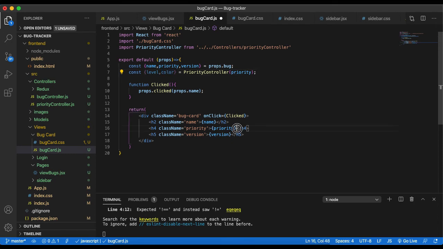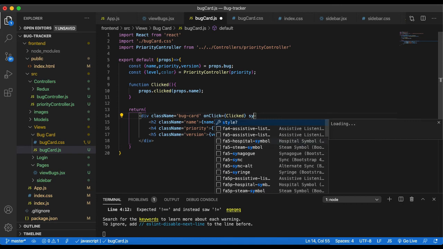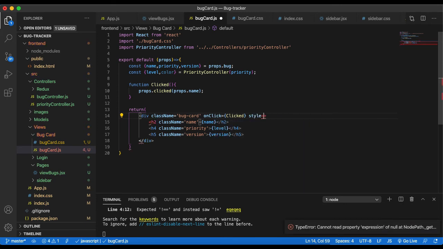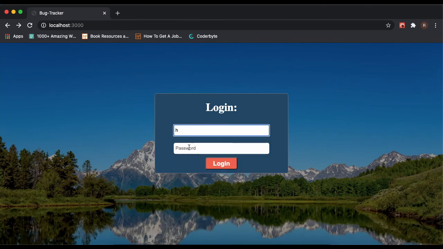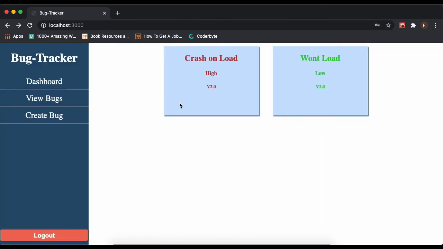We will pass the level into the priority H4, and we want to color the text for all of this. So if we make an inline style, now in React, to do inline styles you need to do 2 curly braces, and we're going to set the color, and we are going to pass in the color and save that. Let's log in. We're now getting a nice color.